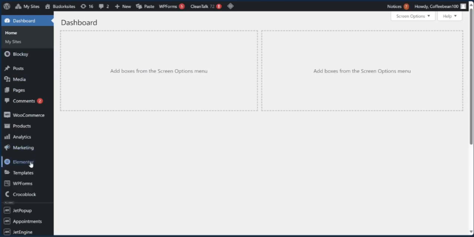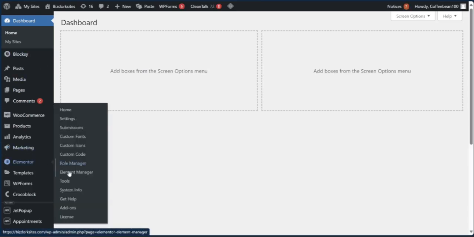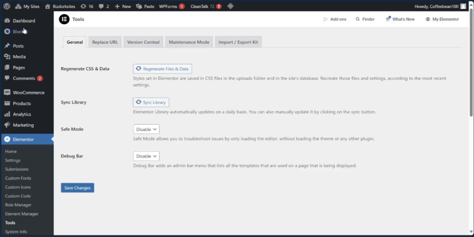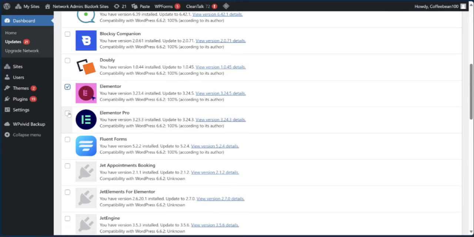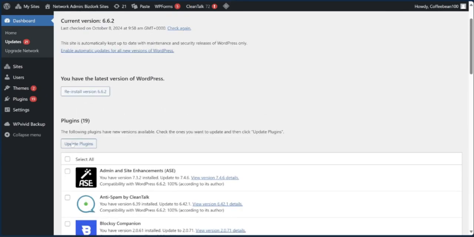I'm gonna scroll down to Elementor and I'm gonna go to Tools. Wait, actually, before we do that, let's go over here to the updates because I see I have 16 updates, so it may be something that needs to be updated there. So I'm gonna just start off with Elementor and Elementor Pro. I'm going to update these plugins.